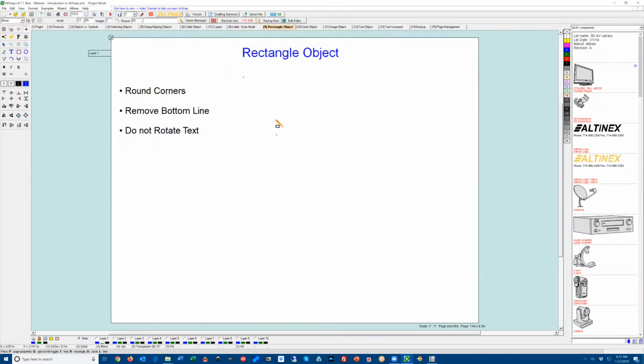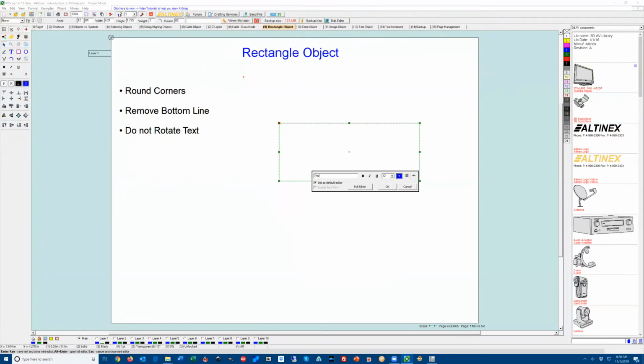Press letter R to draw a rectangle. Just move your mouse over round corners. Use your mouse wheel, and you can draw round corners in a rectangle. Every object has a text component to it. So in this case, I'm going to draw a rectangle, and I'm going to put a text component. This is my text. That will appear right in the center of the screen.